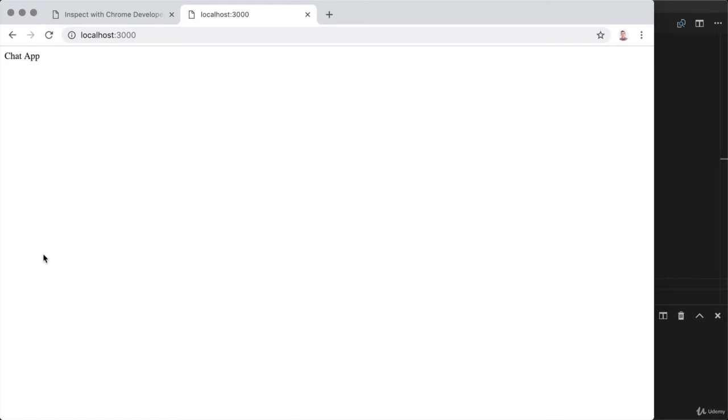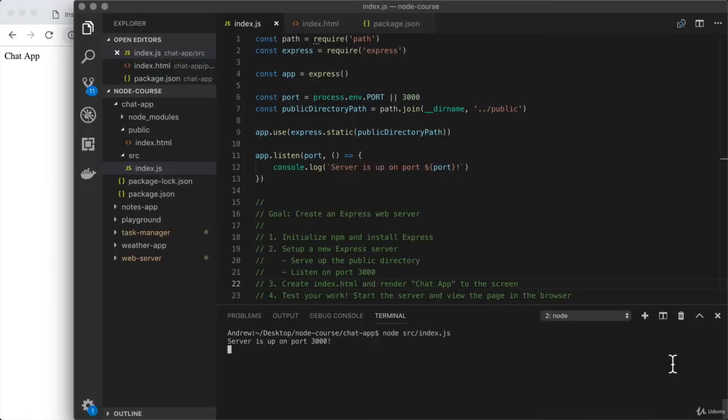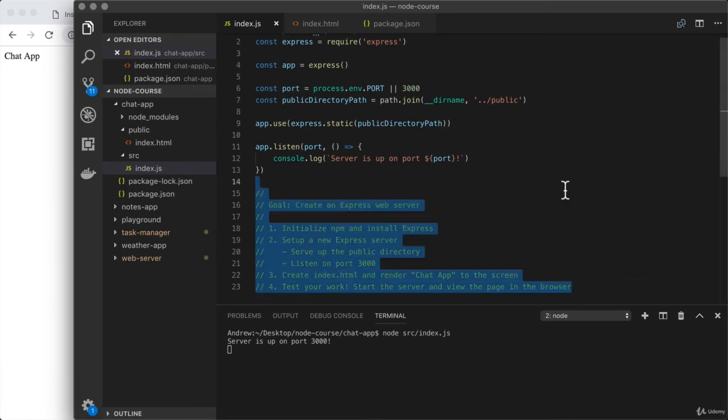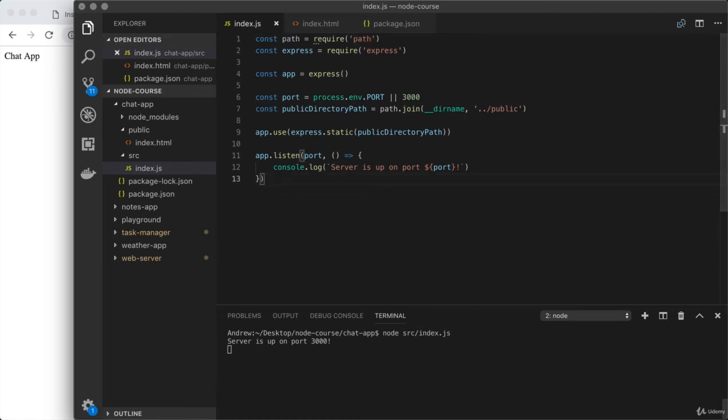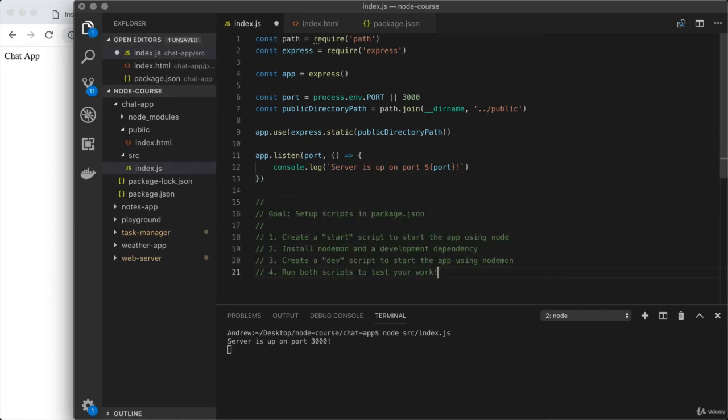And right here, what do we see? We see our chat app message. So with this in place, we now have a basic Express server, which we can continue to build off of as we build out the chat application. For the moment, what I'm going to do is remove those challenge comments and save the file. And down below, we'll be moving on to our second challenge for the lesson.